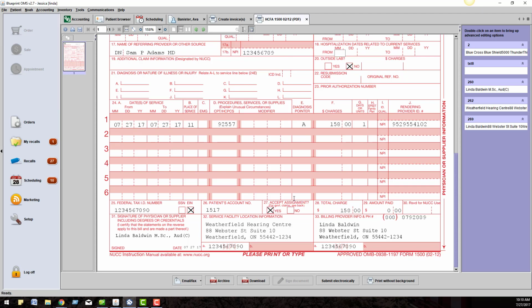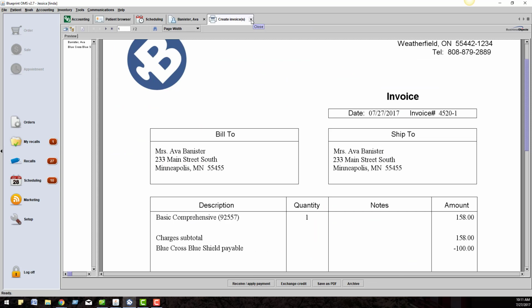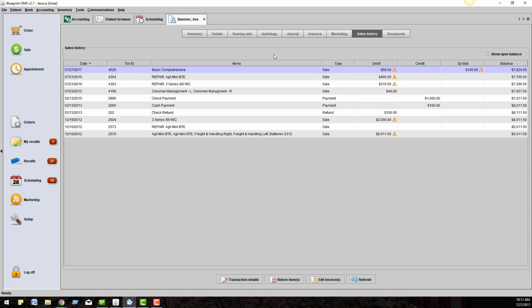If you are integrated with Office Ally, you can submit this claim electronically. If you do submit this to Office Ally, you will get confirmation of the submission, and then you will be able to manage it on your Office Ally account. You can also print a copy with or without the red background, and you can archive this form manually to the Patient's Documents tab. Let's say insurance came back and said they're going to pay $50 and they're going to write off the other $50 for the Basic Comprehensive.